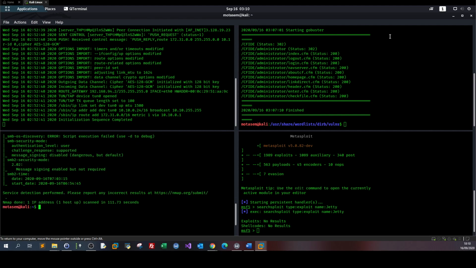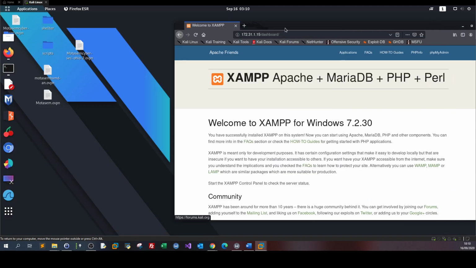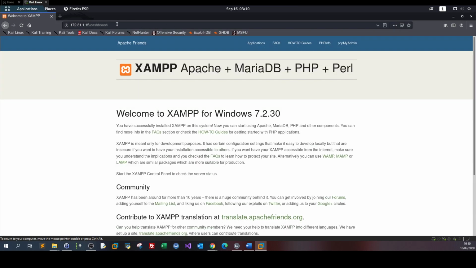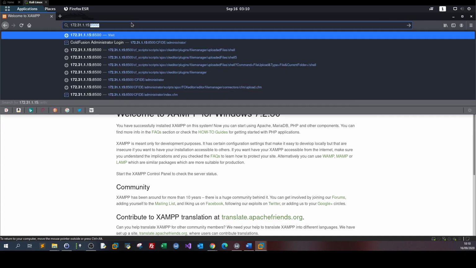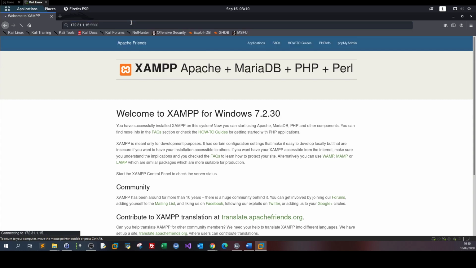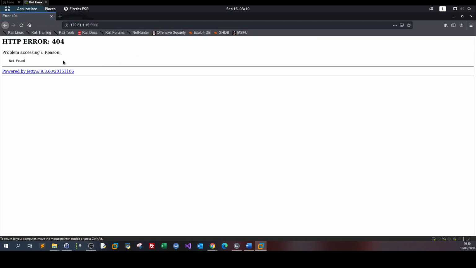Now, let me show you guys here the web browser. If you navigate to the main page of the web server, you will see the default page of the XAMPP server. There is nothing here to look for. So we go to 5500, and from here we can find that the web server running on Jetty kind of doesn't work. So I tried to find an exploit for Jetty.